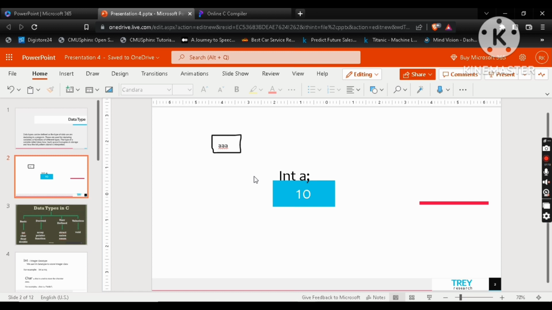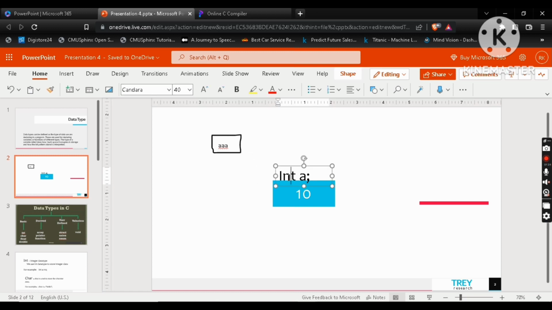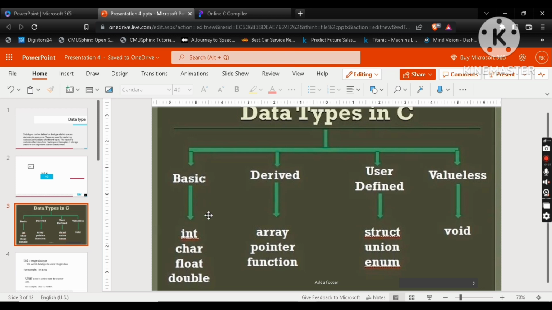Each data type has a storage size. If I talk about int, that means if I want to store integer data, then int can store 2 to 4 bytes of data. So let us see the data types in C. We have four parts: basic, derived, user defined, and valueless. First, we will see the basic data types. Basic data types can store integer data, character data, float data, and double data.